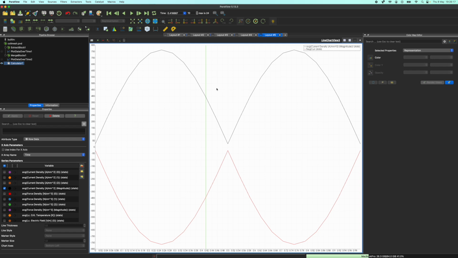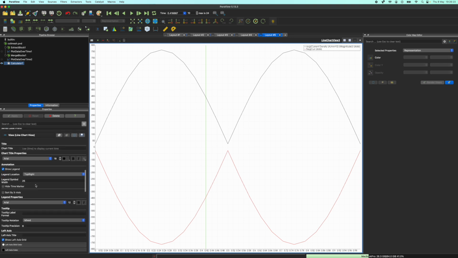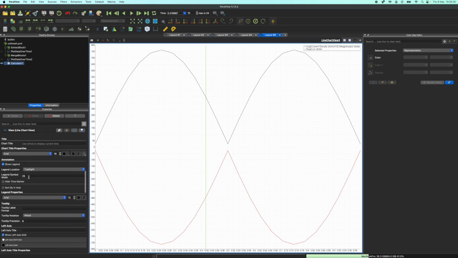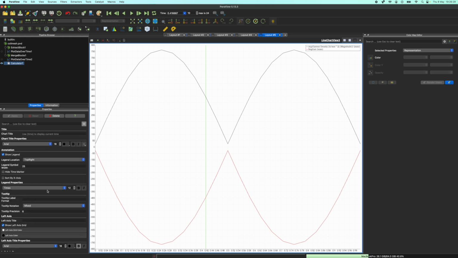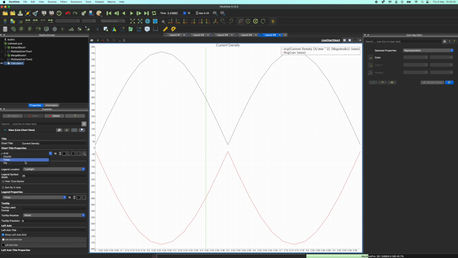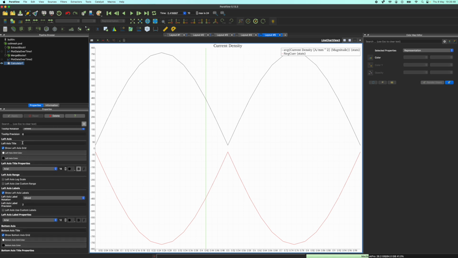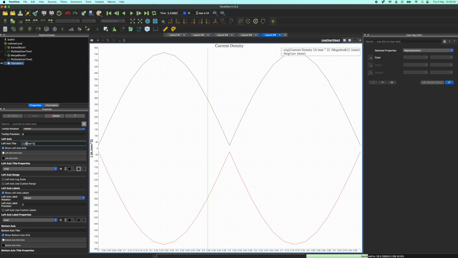Now, this plot doesn't look really nice, and I already showed it a little bit in the previous video on the plane calculation. But if we scroll down here in the properties list, we can actually change what the plot looks like. So here there's legend properties, chart title. So here we can say current density. We can change the font and the size of all these things. So we can give the left axis a title. I'm just typing this all, right? So now there is a left axis title, which I can change the font for.